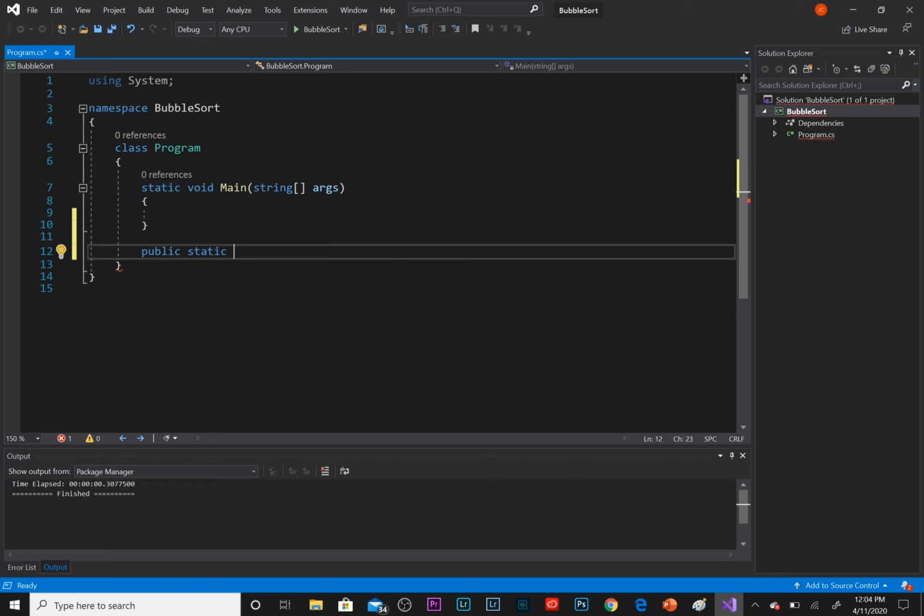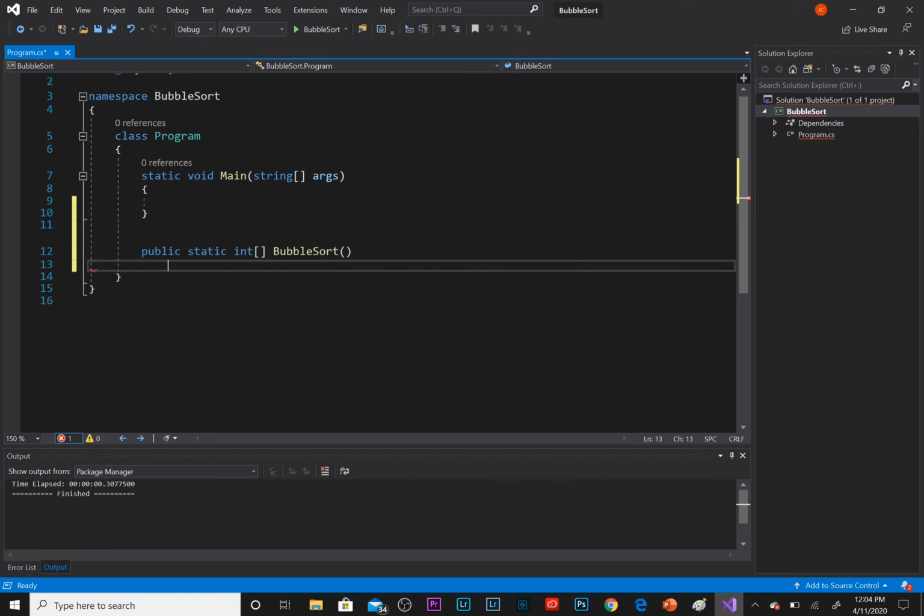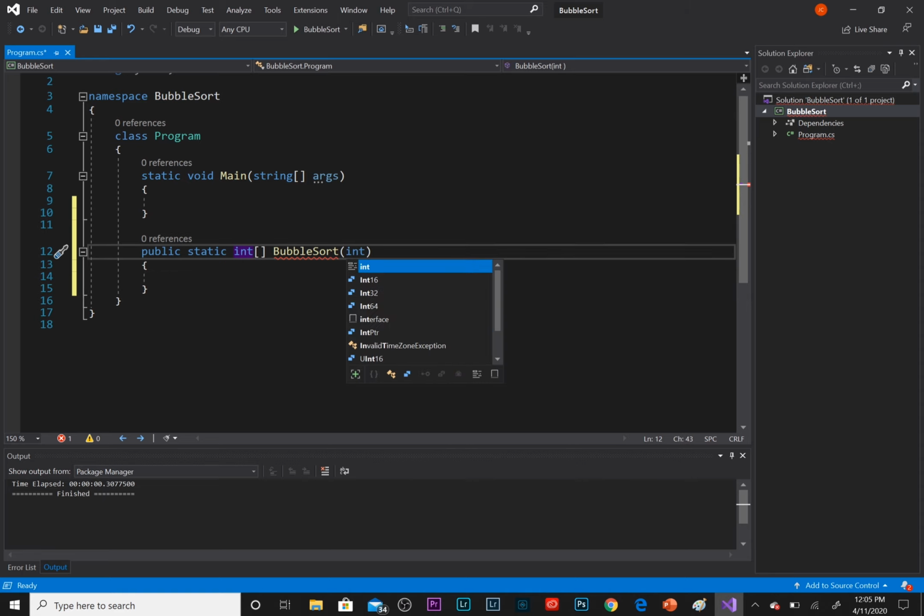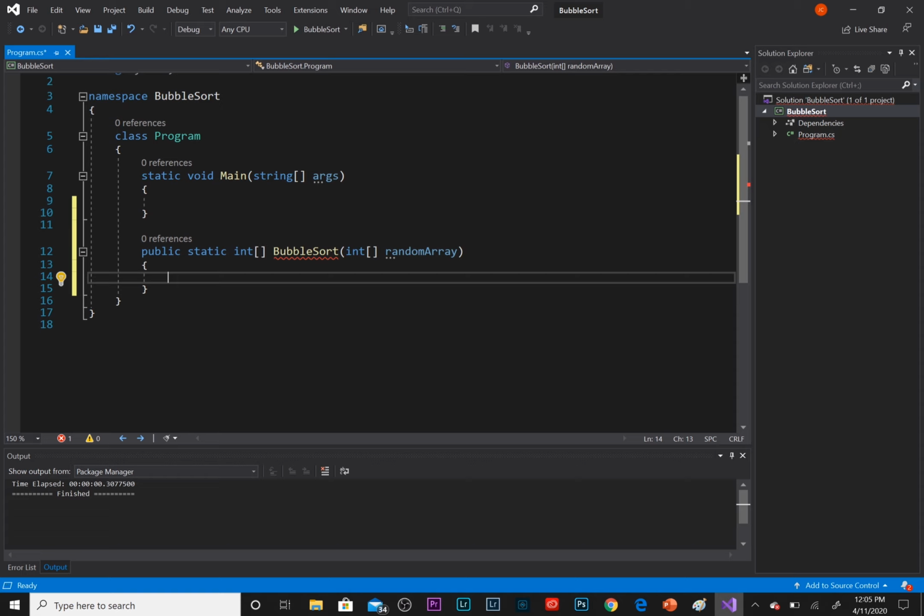Static, we are going to return an array of integers. Again, this is the syntax for an array of integers. We're going to call it BubbleSort. And this method, of course, is going to take an array of integers. We're going to call it randomArray. So let's go ahead and perform some modifications to this method.